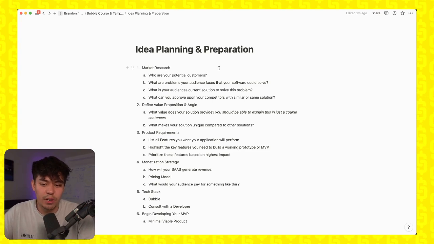So when you conduct market research, the first thing you need to identify is who your potential customers might be for your app. What problems does your audience face that your software could solve? Really focus on these problems, because the bigger the problems, the bigger the payday if you can come up with a solution to them.